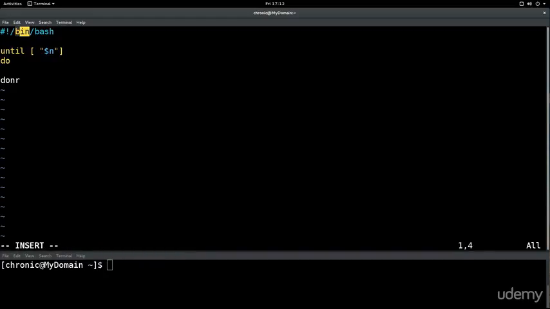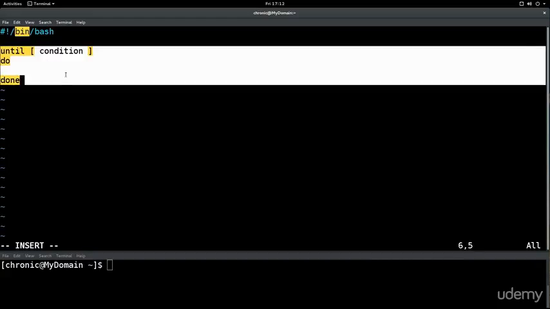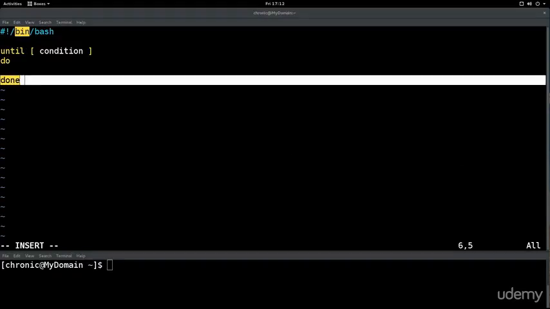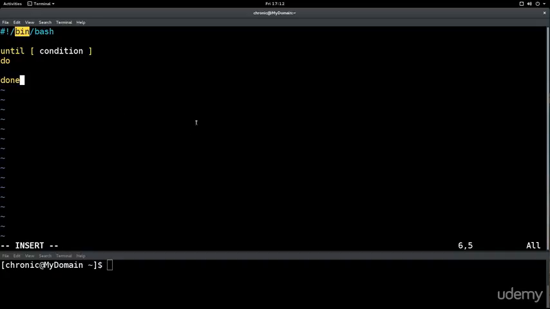Oops, in insert mode. Sure, let's reuse this. Here we will have some sort of a condition, and then do and done. So this is how the loop itself looks. You have until a certain condition, and then do and done. Fairly simple and fairly straightforward. No fuss there of any sort or kind.